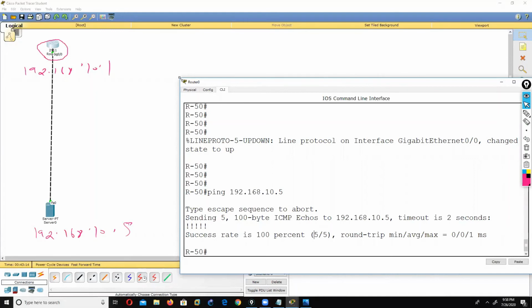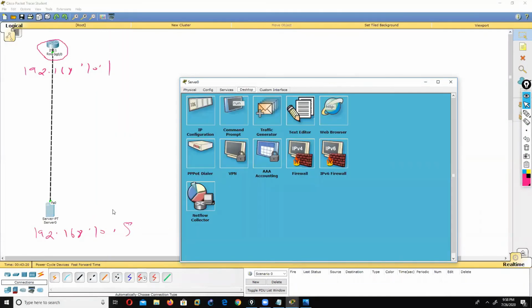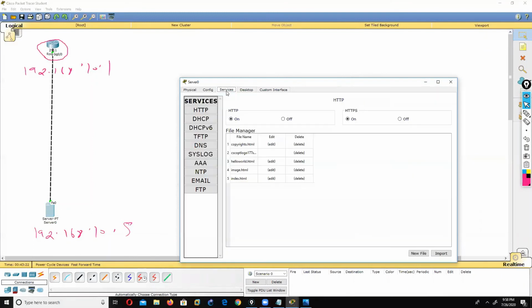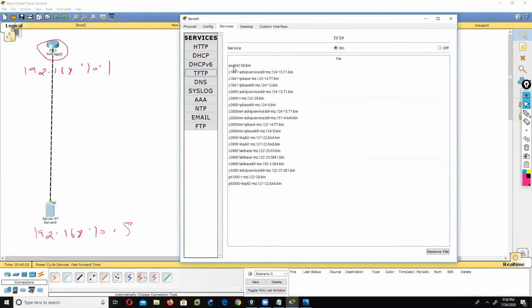Before the backup and restore command, I can show you. This is your laptop, this is your TFTP server, and here you have the Services tab. In Services, you have TFTP, and there are lots of router operating systems here. But right now our focus is to take a backup of the router configuration.